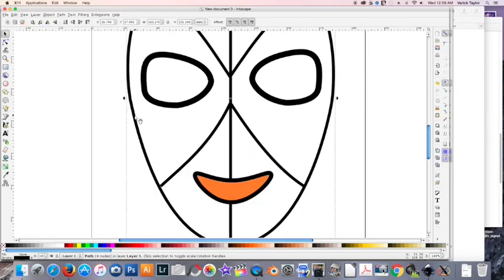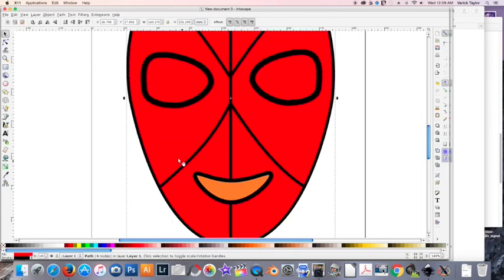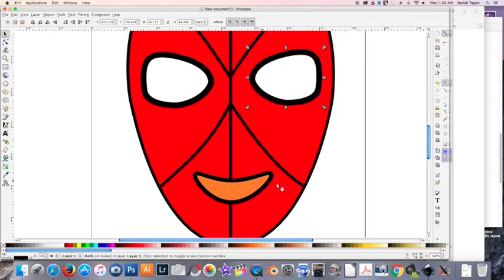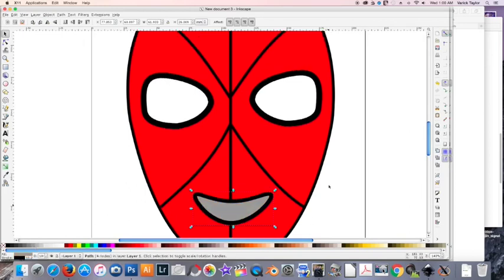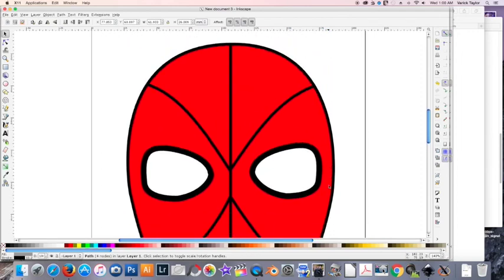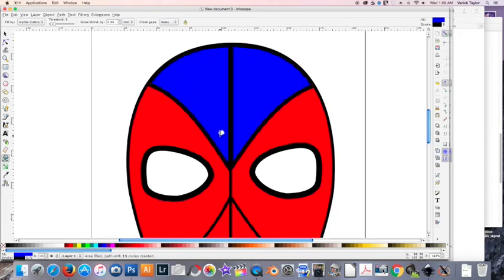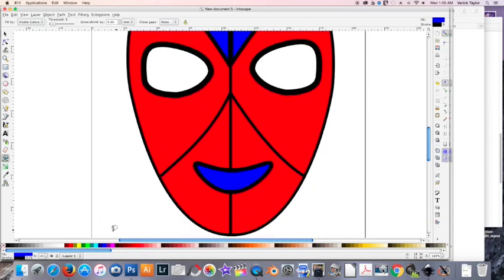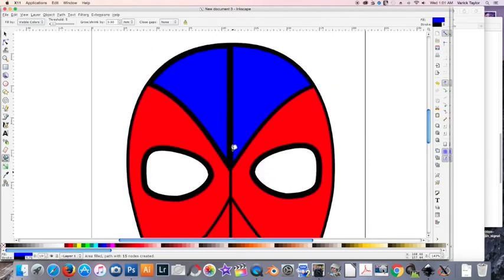I'm going to hit the selection tool, select the face, and then you can, if you want to add some color to your mask. This is where I want to do individual sections inside of it. Then you probably want to do that. I guess these two are connected, so.